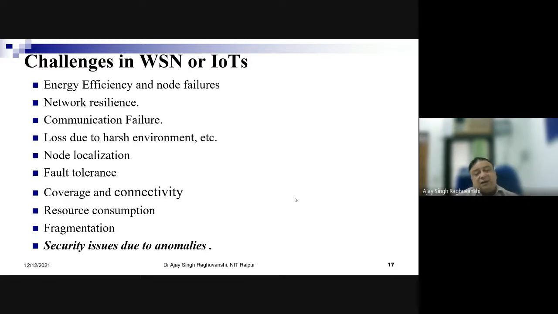Then coverage and connectivity. Now these two things are different. Coverage has to do with the sensing coverage. Say you have a sensor node, and you are sensing temperature. It will be sensing the temperature of some area around it, and this is its sensing coverage. If I want to sense temperature somewhere else, then I have to deploy another sensor node, because this one cannot sense from there. So the area around it is its sensing coverage.